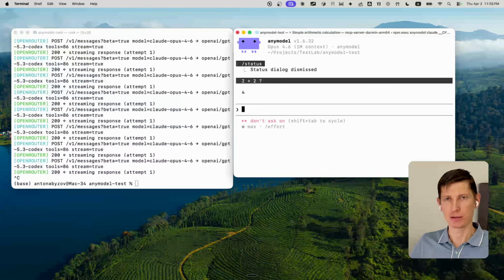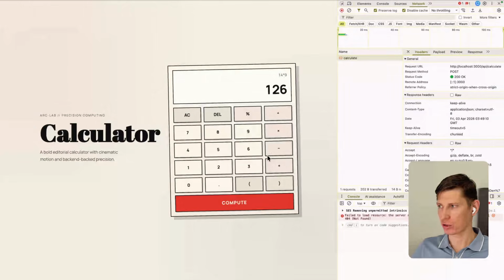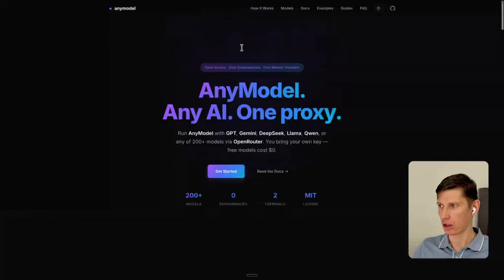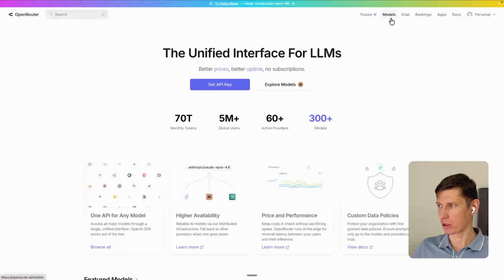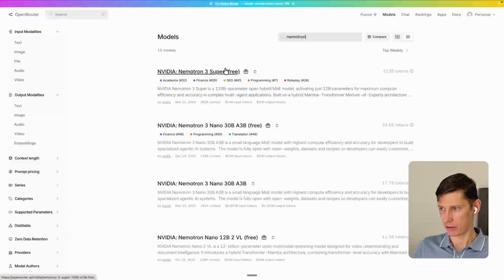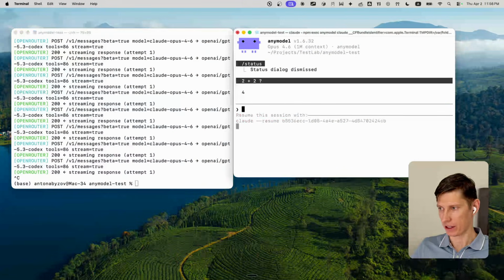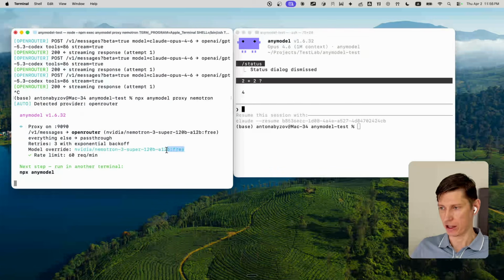Too easy for Claude Code. But let's see if we could use something completely free. I would suggest to look into Nemotron, which is quite a popular solution and works pretty well from NVIDIA. All right, just gonna use the preset, and that's the actual model that we run.